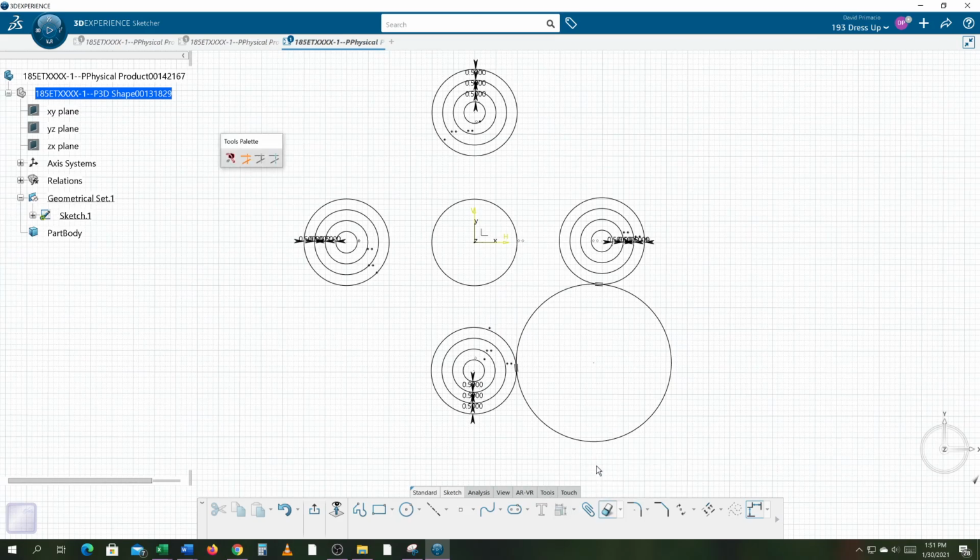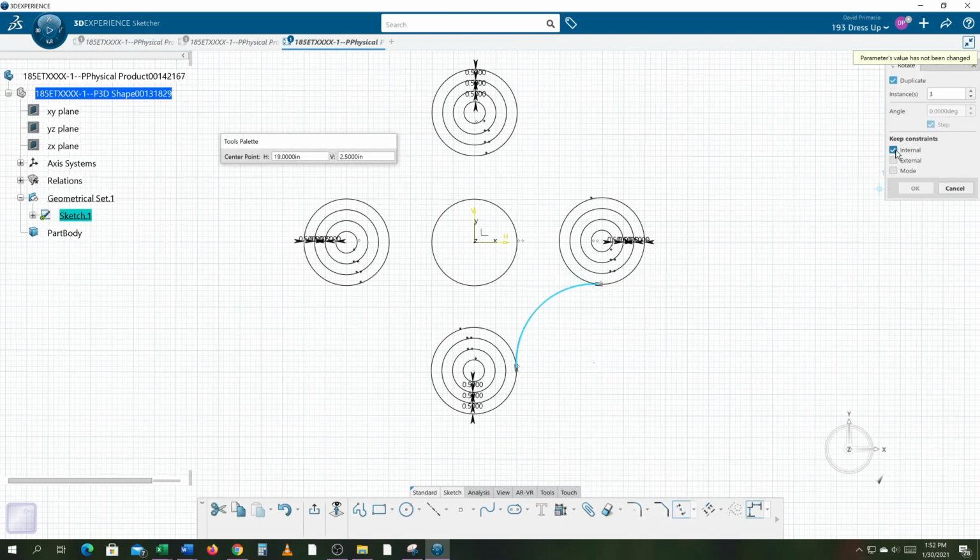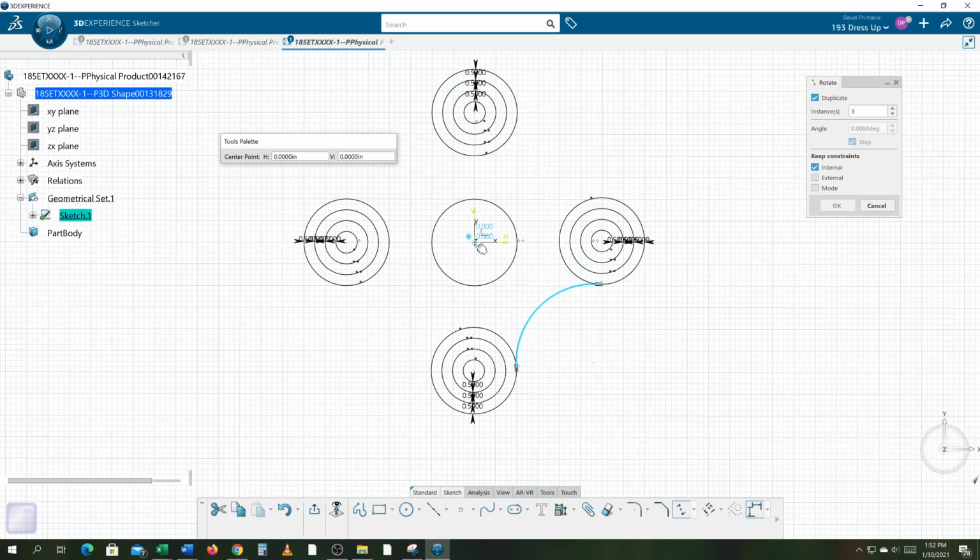I'm going to use the quick trim command and select this curve, and I'm going to select on this curve and go to rotate, and I'm going to rotate. It remembers what I used last time, so I use this as my center again for my rotation, and I key in 90-degree angle, and I'll use internal. If I had created a radius there, it would know to put in a radius value.